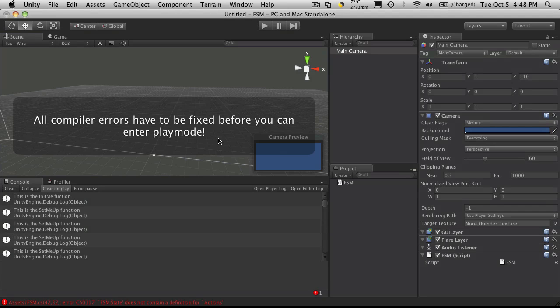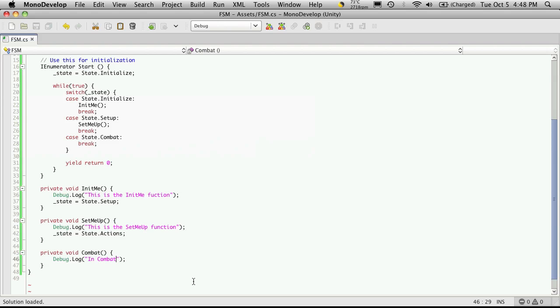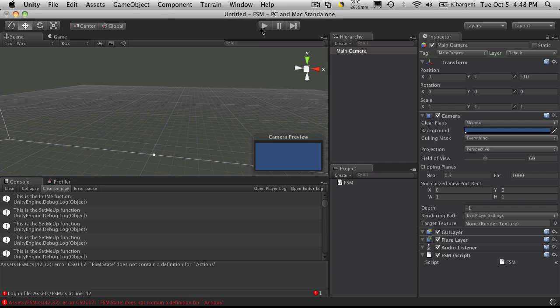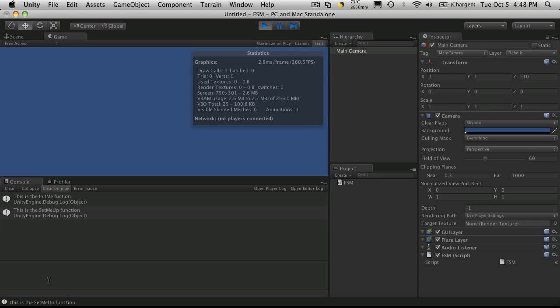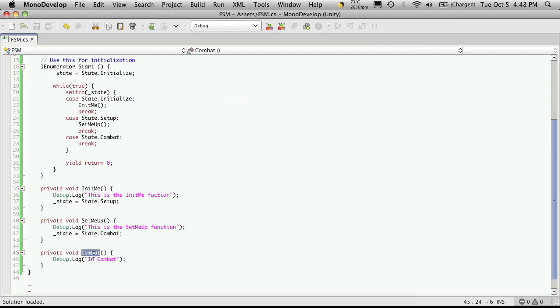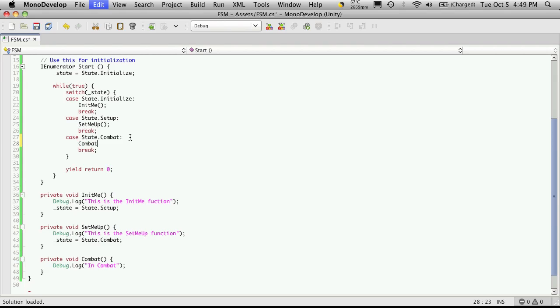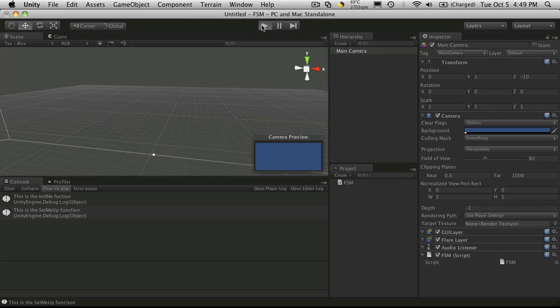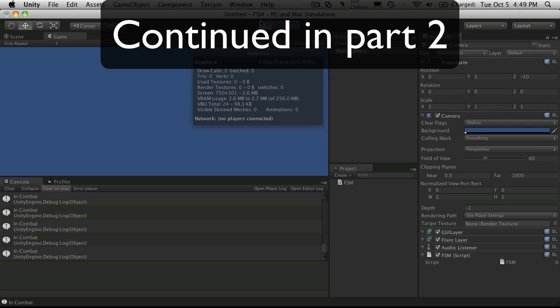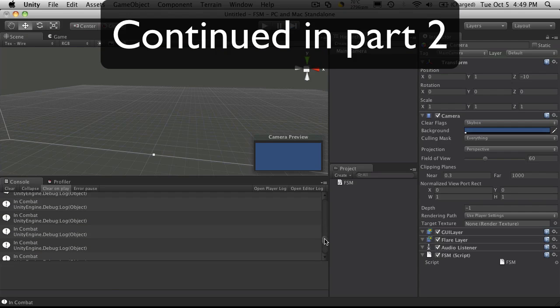So now when we start it up, once I fix all the errors, I'm still trying to call actions right here. So now when we start it up, we forgot to tell it what function to call yet again. Well, I guess there's no we, it's just me. So when we start it up, pretty much exact same thing, except now it goes into combat.